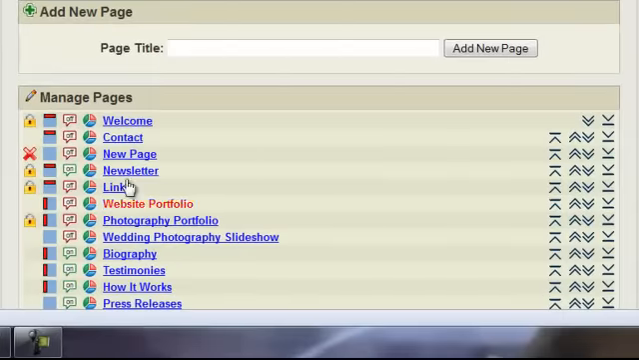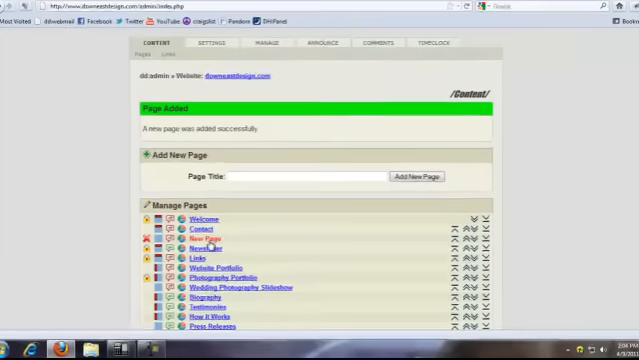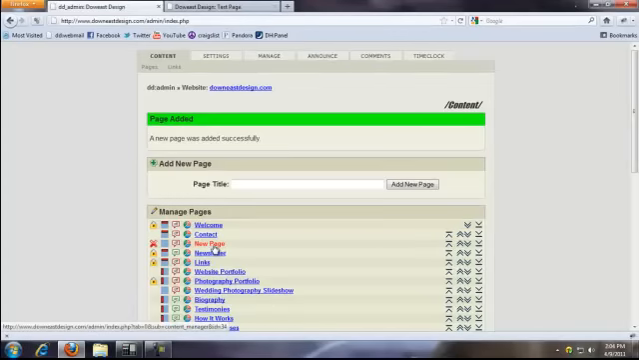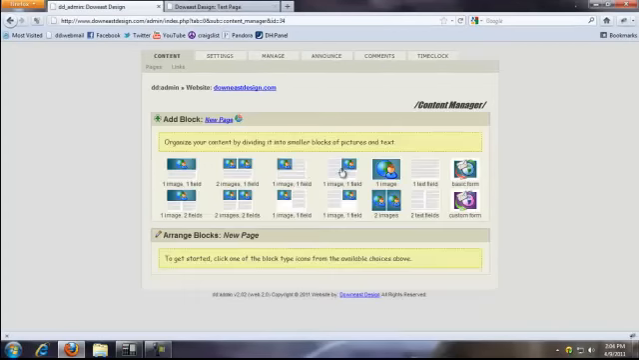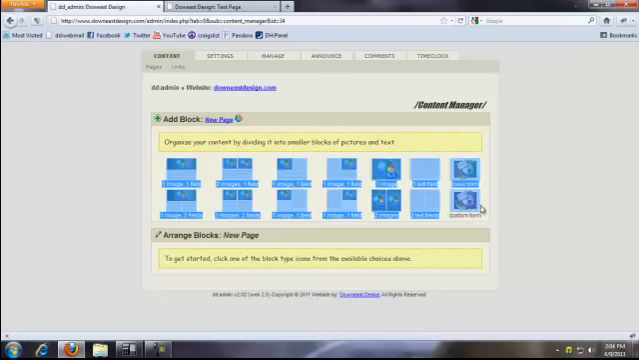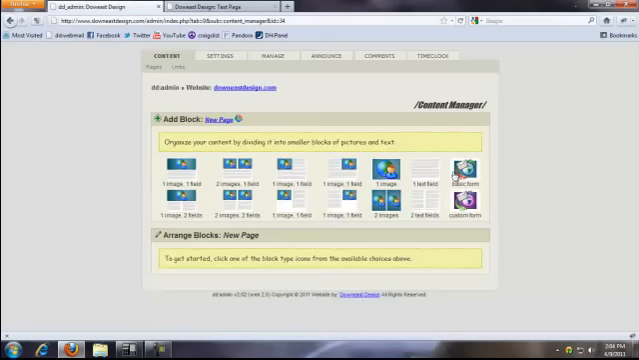The page appears somewhere down here. It's usually near the top. There it is, new page. I'll explain what all these icons are in a different lesson, but I'm just going to click on new page. There's a certain number of block types that you can choose from. Again, I'll go over all of that in a different tutorial.